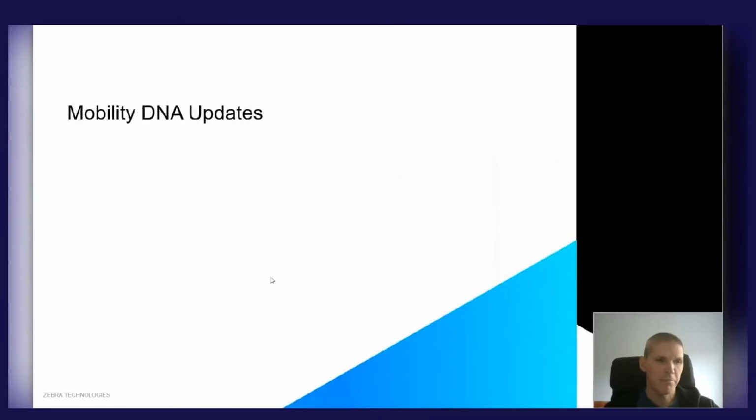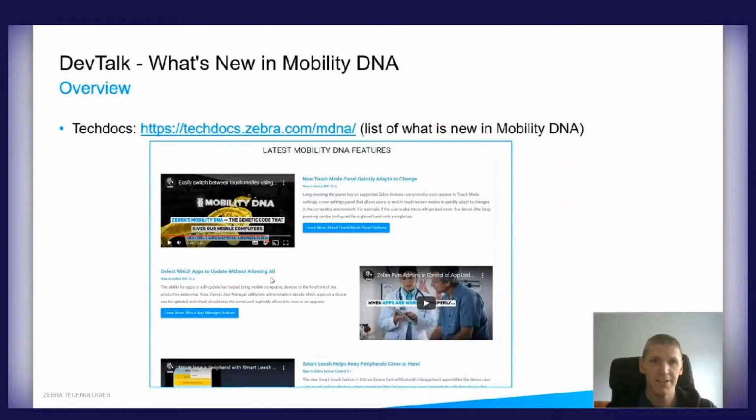So on to the meat and potatoes of the presentation, which is what's new in Mobility DNA. And I said this last time, but I've redone the screenshot because there's been new things added in the past couple of months since I did this presentation last. And if at any point I'm not doing this presentation and you want to know what is new in Mobility DNA, then head on over to techdocs.zebra.com. In the top left-hand link, there's a Mobility DNA panel. Click on that and it will take you to this page which lists the latest Mobility DNA features.